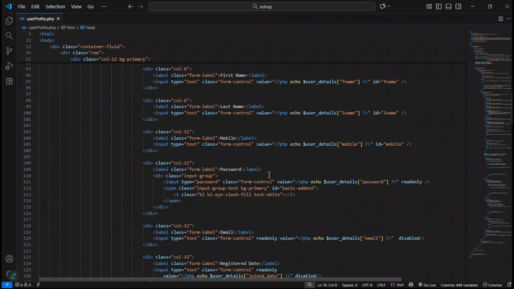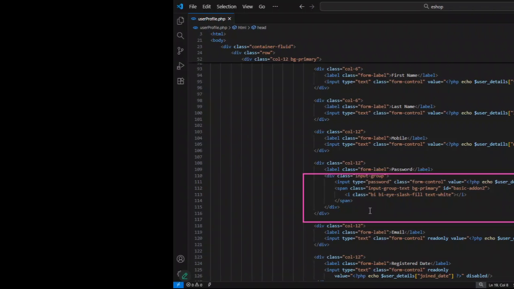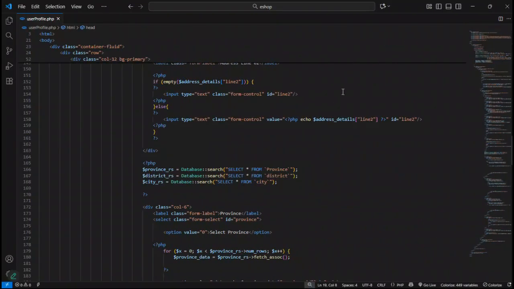So this is achieved by using this div class. So this line is a super simple Bootstrap trick to combine text boxes and icons in one line, clean and professional looking. Next, look at the address section. Here we have drop downs for province, district and city.